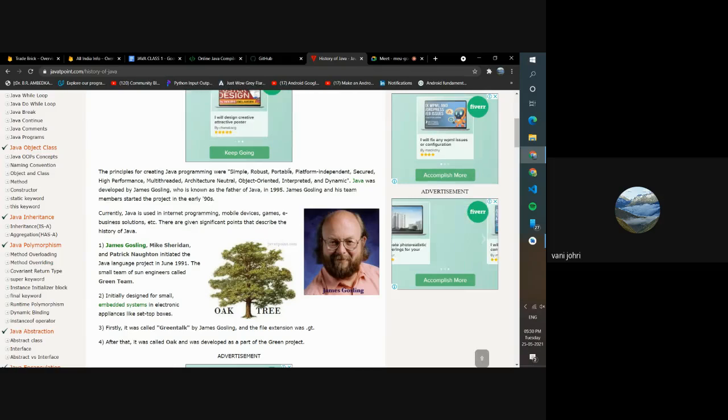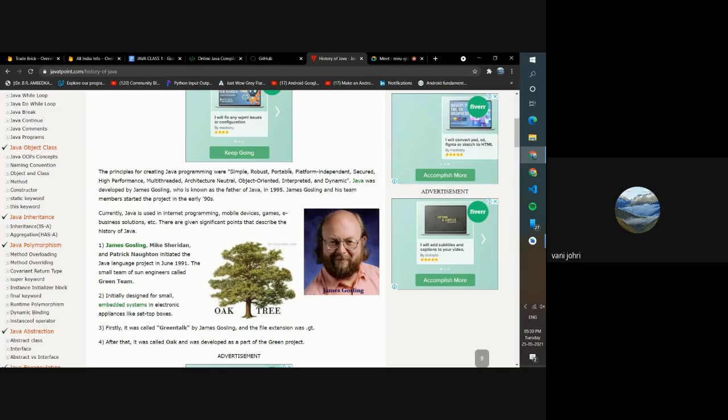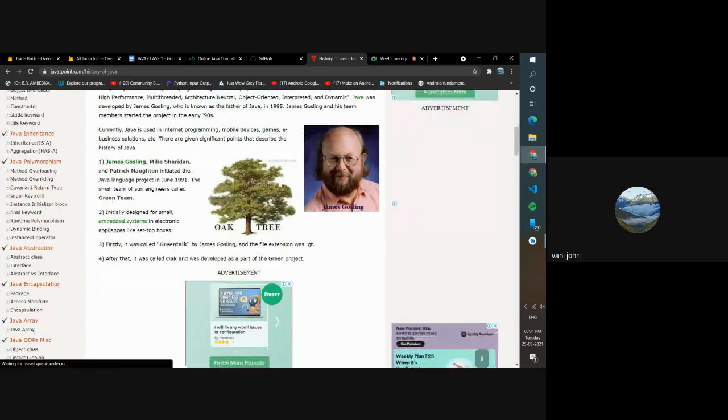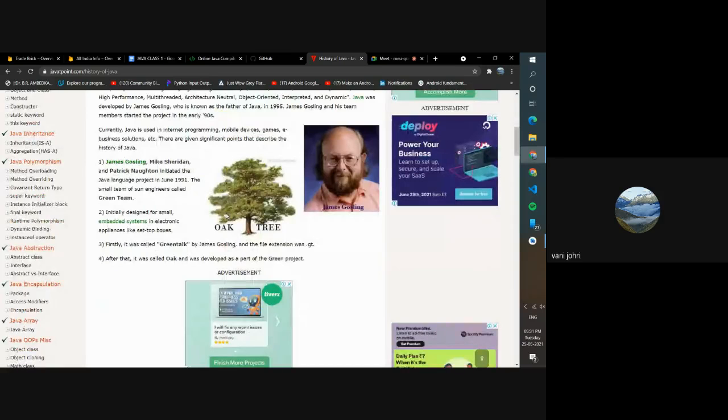Secured, high performance, multi-threading. Now, multi-threading, all the stuff we will be studying about later. Architecture neutral, object oriented, interdependent, dynamic. As we will move ahead, we'll know more of it. Don't be scared by these big terms. It was developed by James Gosling, who is known as the father of Java.